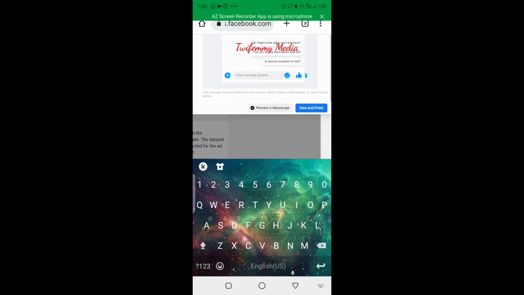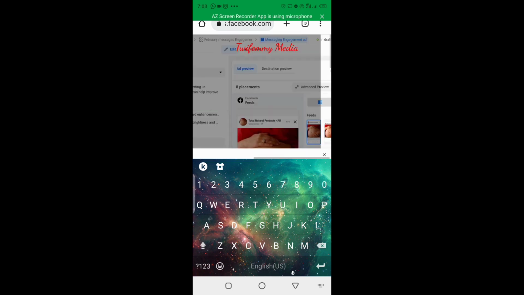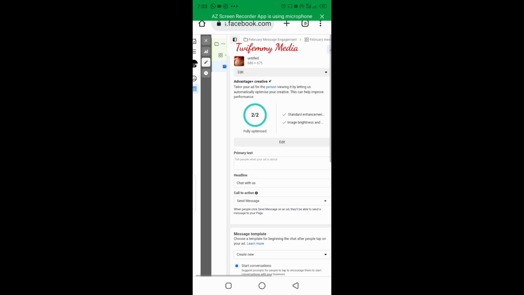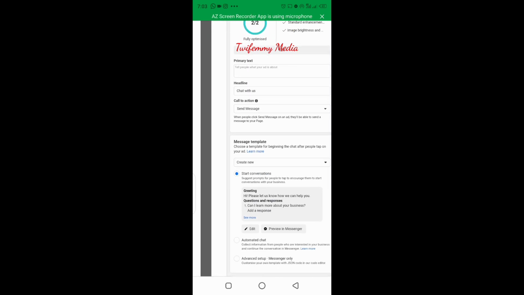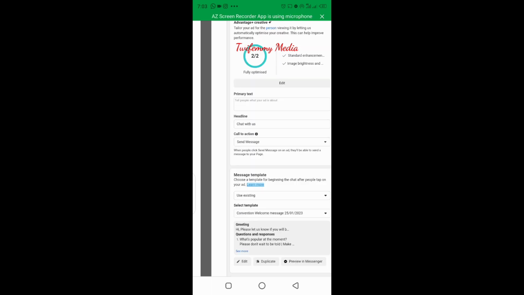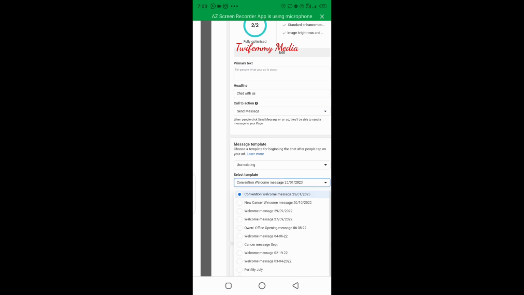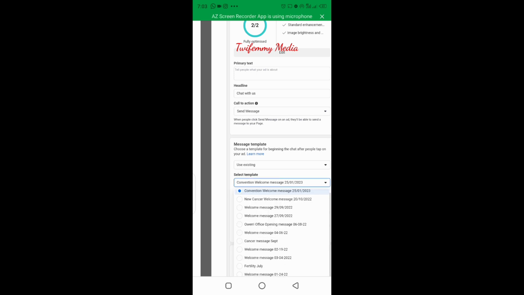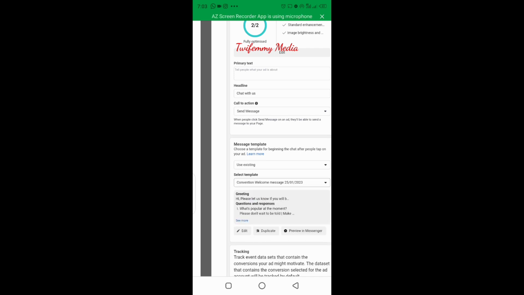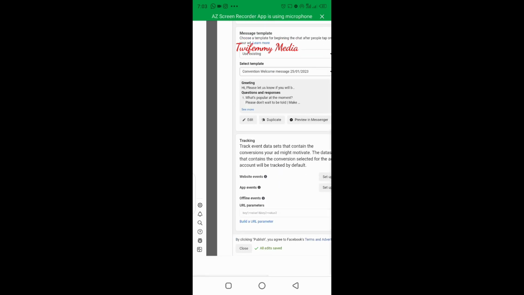You save it, so it will be here next time you want to run such an advert or use such automated responses. If I want the one I have created before, I can click use existing. They will show me the ones I've created and I can use them. These are different auto responses I've created for this particular client. So that is it on that.